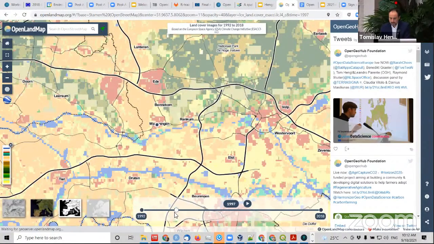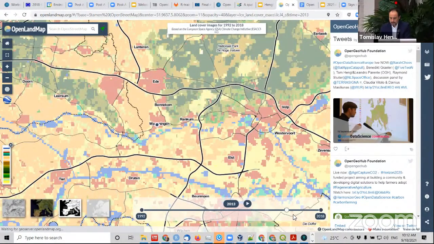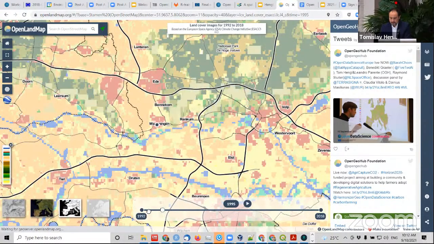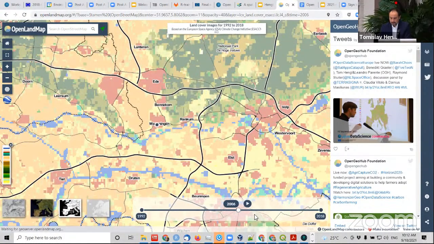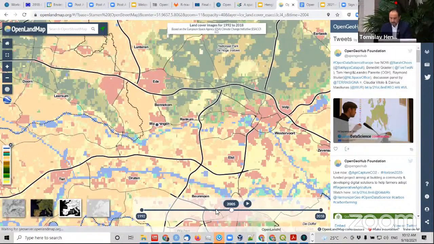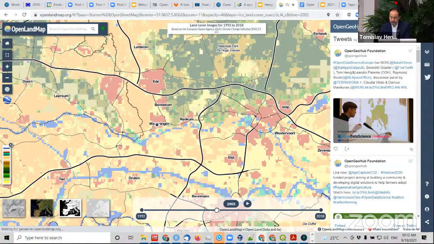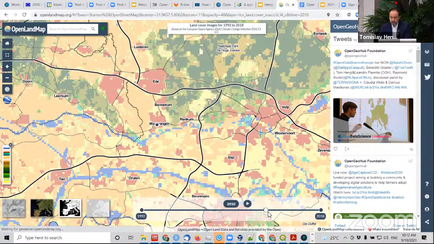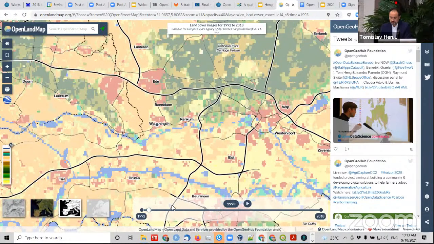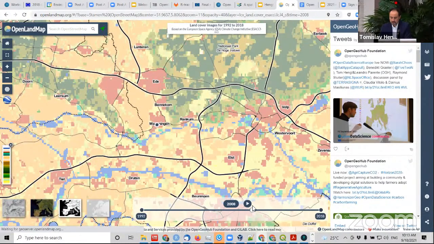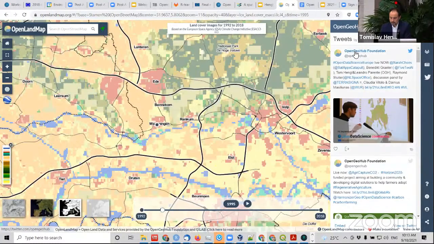So we can go back to 1992. This is the European Space Agency CCI land cover project. It's very nice that they made this data set, and they updated it so it goes up to 2018. So you can see changes around Wageningen, in the Netherlands, where usually there's urban growth.